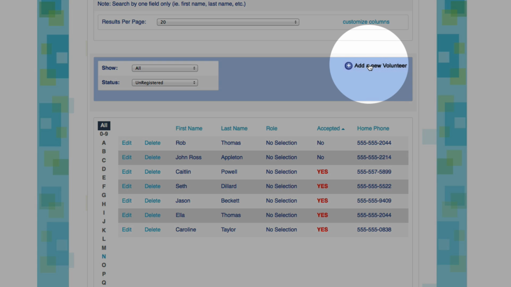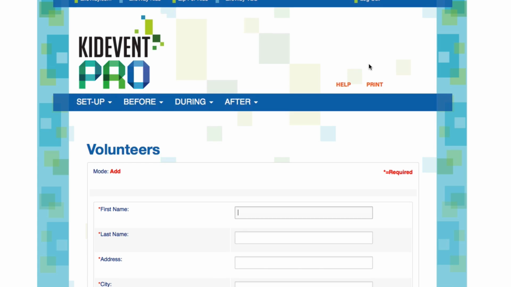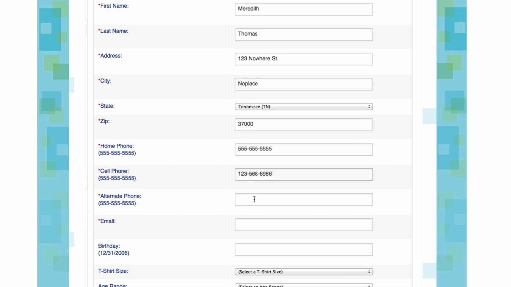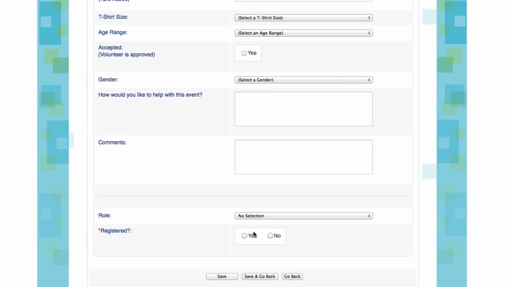So the first thing we'll need to do is click Add a New Volunteer. Now we'll need to make sure that we complete all of the required fields, so let's enter some information right here. A first and a last name. We're going to give them a fake address. And how about a fake city? Perfect. Let's put this in Tennessee. Let's come down and add a zip. And we'll need a home phone number, a cell phone, and an alternate phone. Now we'll need an email address. And since none of the rest of this information is required, we can skip on down.